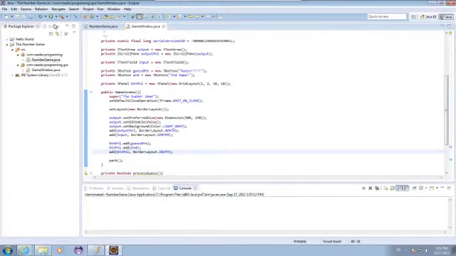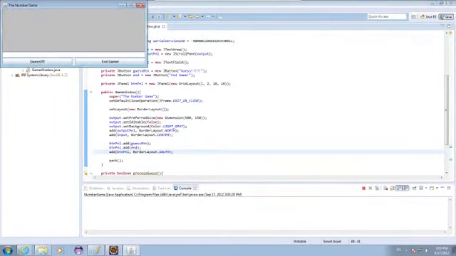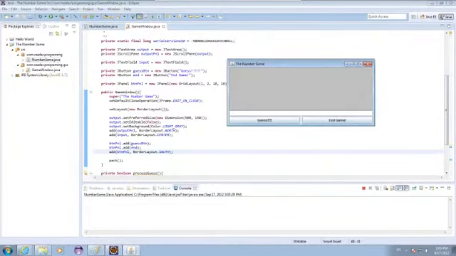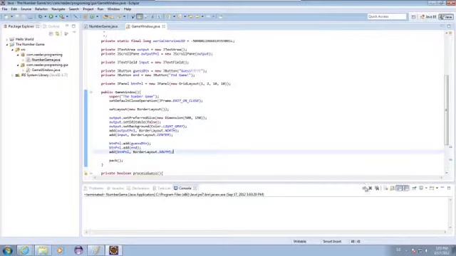How does this look now? Exactly the way we wanted it to look like. Maybe not exactly, but we're getting there. We can close that, and again we see that the program is then terminated.